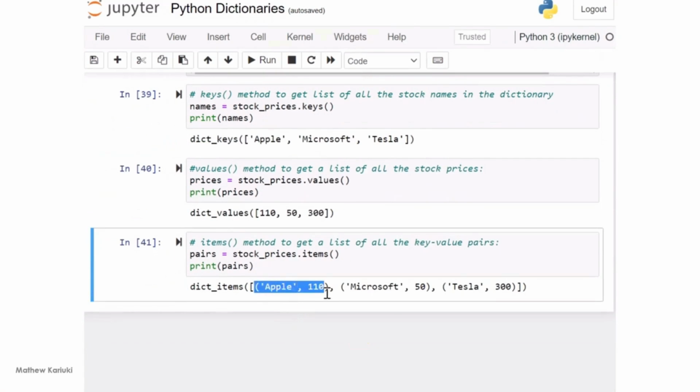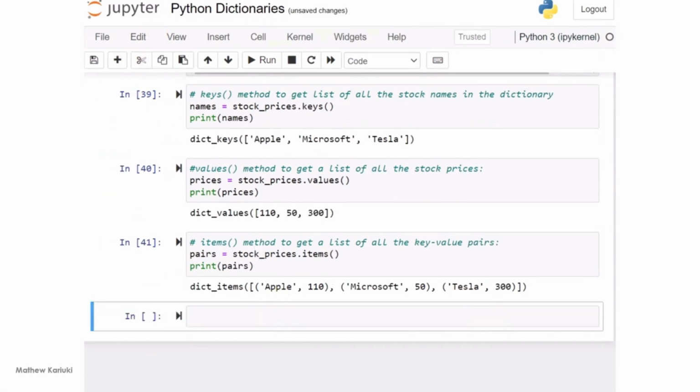And the key pairs are an example of tuple, because you see tuples are enclosed in these parentheses, while lists are enclosed in the square brackets. The next example we can look at is the len method. The len method, as mentioned earlier, is used to get the number of stocks in the dictionary.